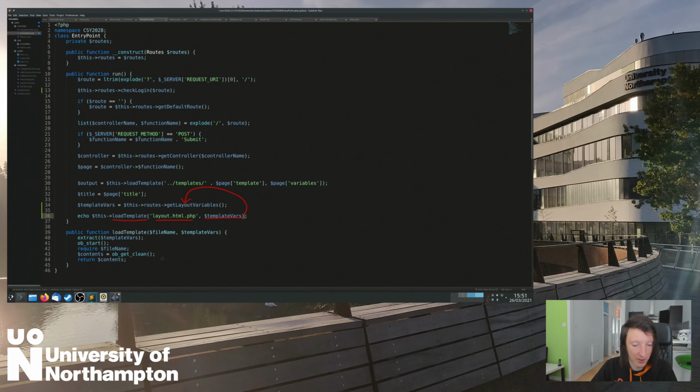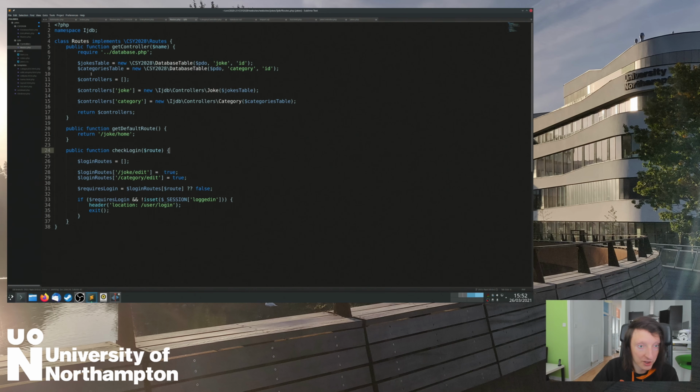And each website now in its routes class can provide that function. And that will just return an array of all of the variables that we want to make available in the template. So if we had latest articles, and then we can use from there, we could do something like jokes table find, or whatever we want to do, and find those records into there.